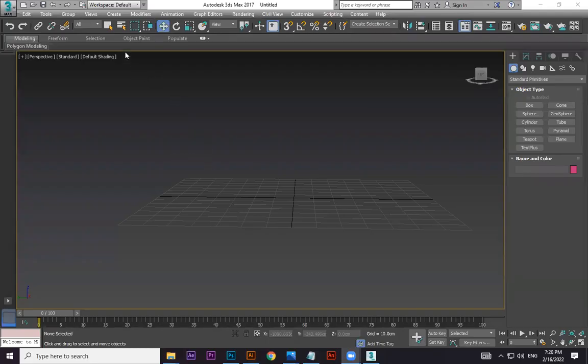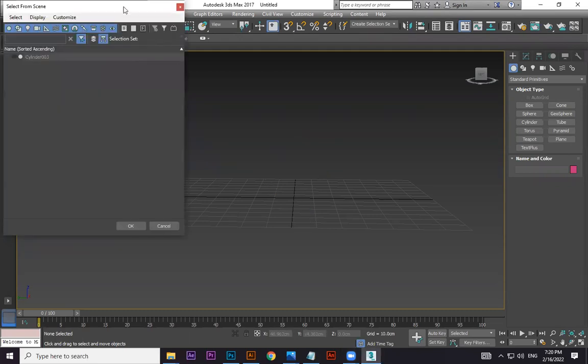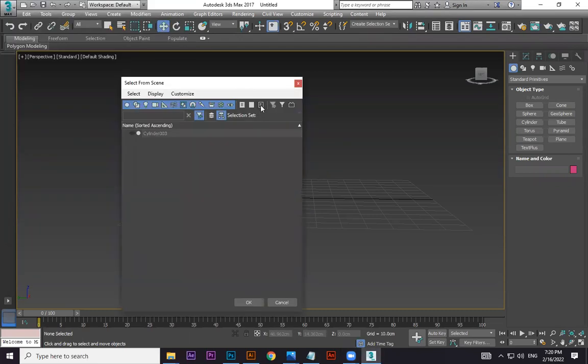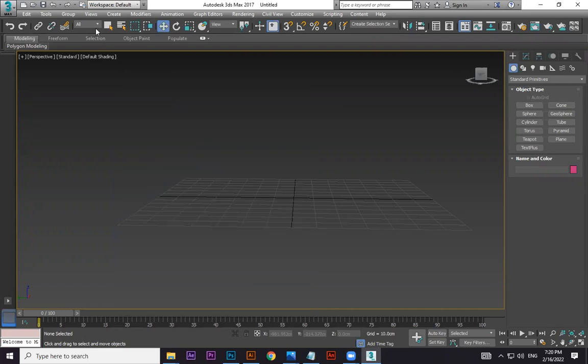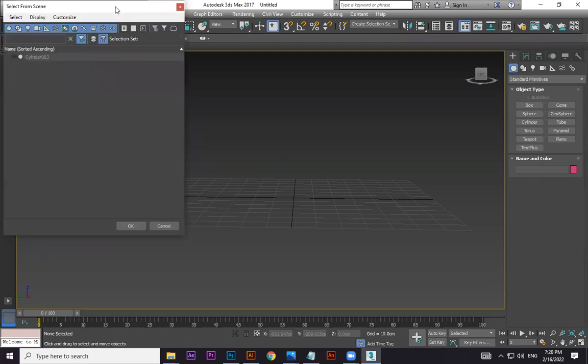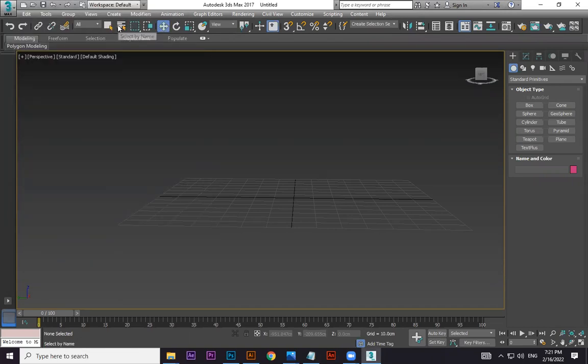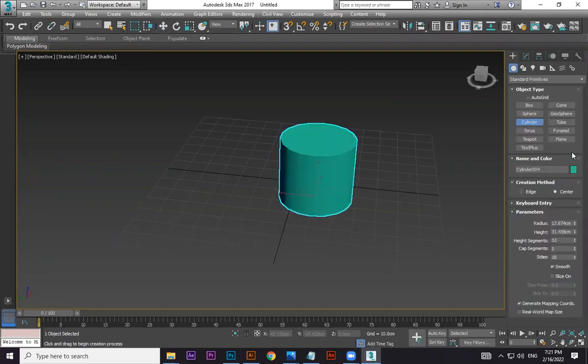In 3ds Max, there is a shortcut called H. H means select from scene. Actually, when you click here, you can see select from scene will get it. This one. What does select from scene mean? Whatever content you have kept inside your screen.